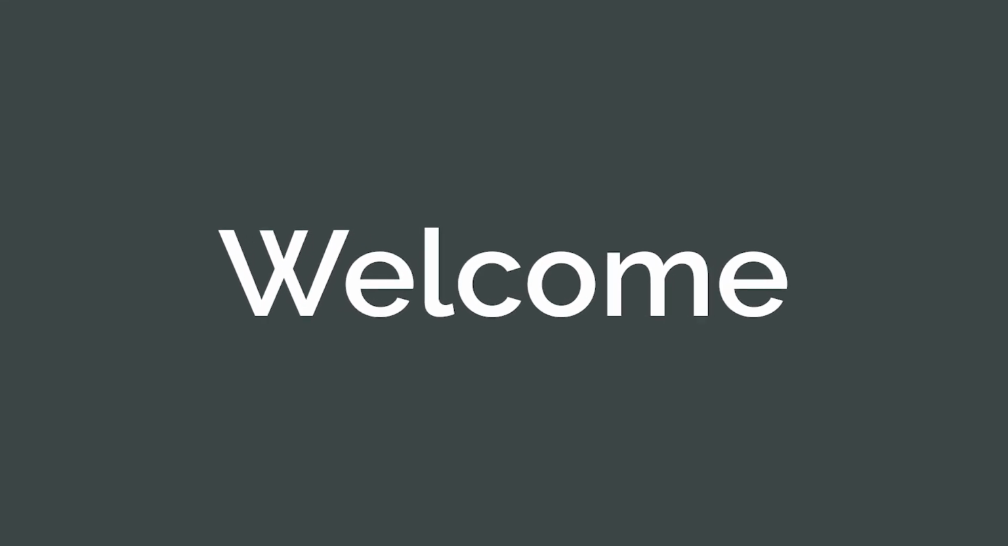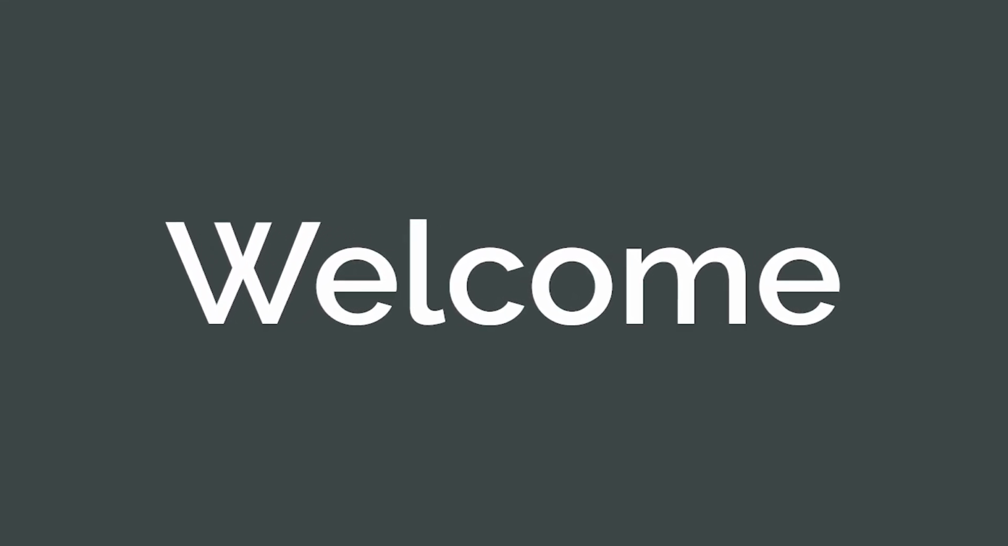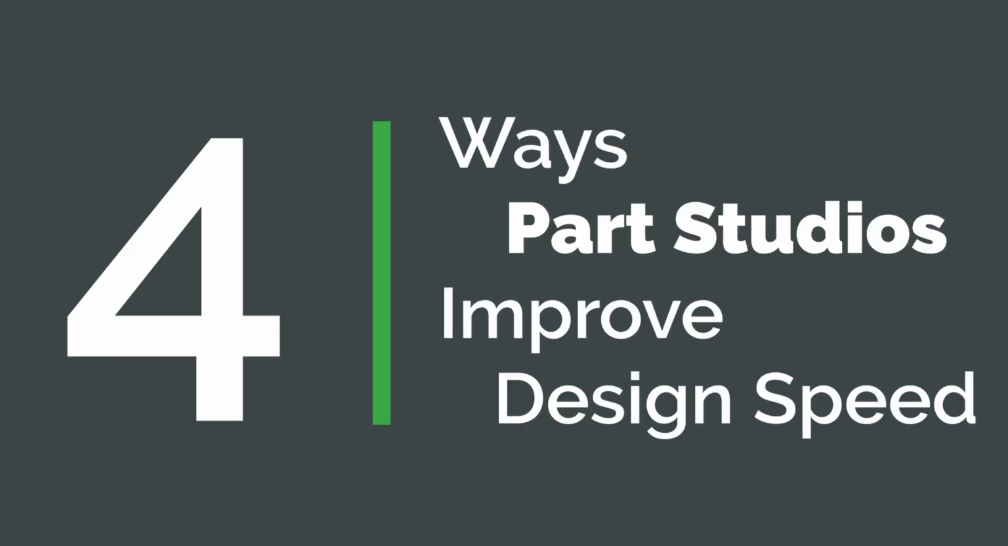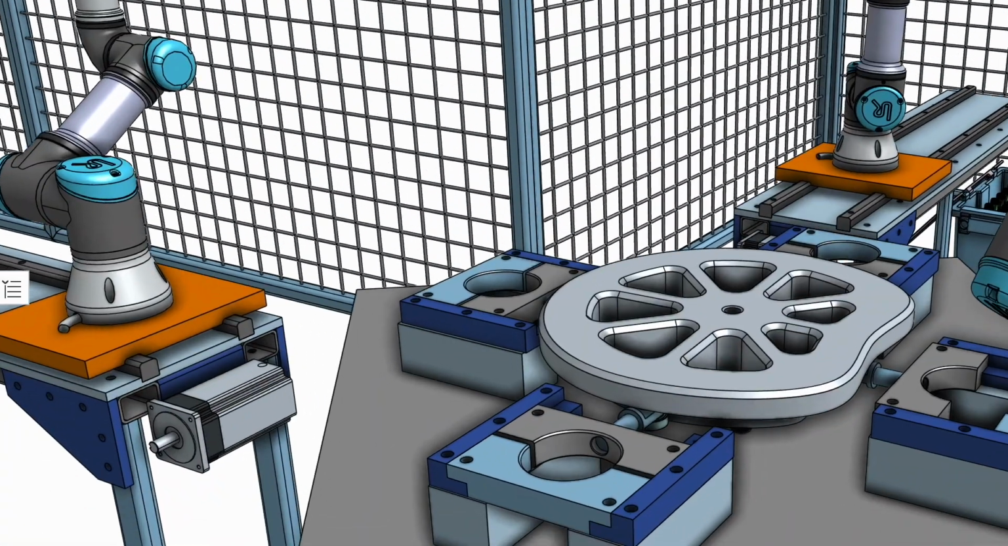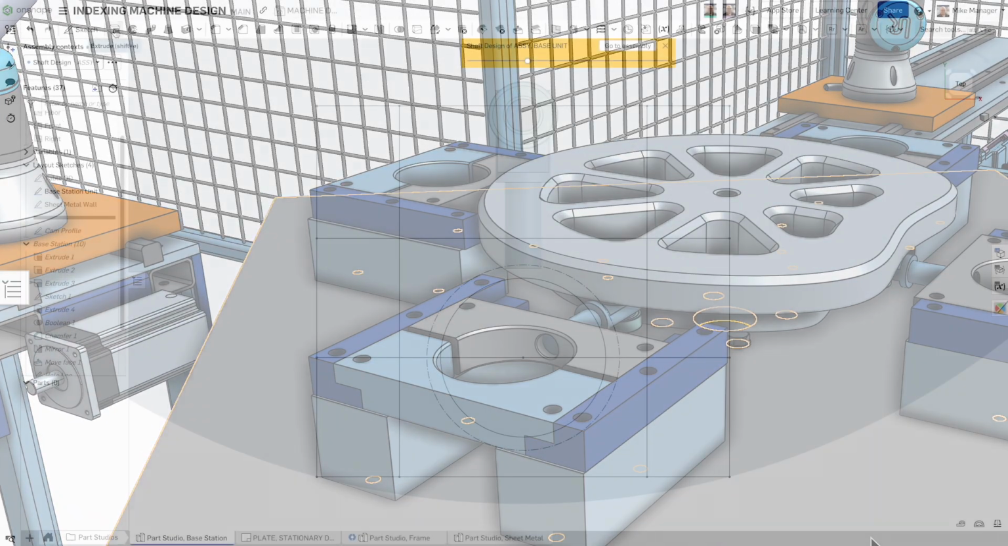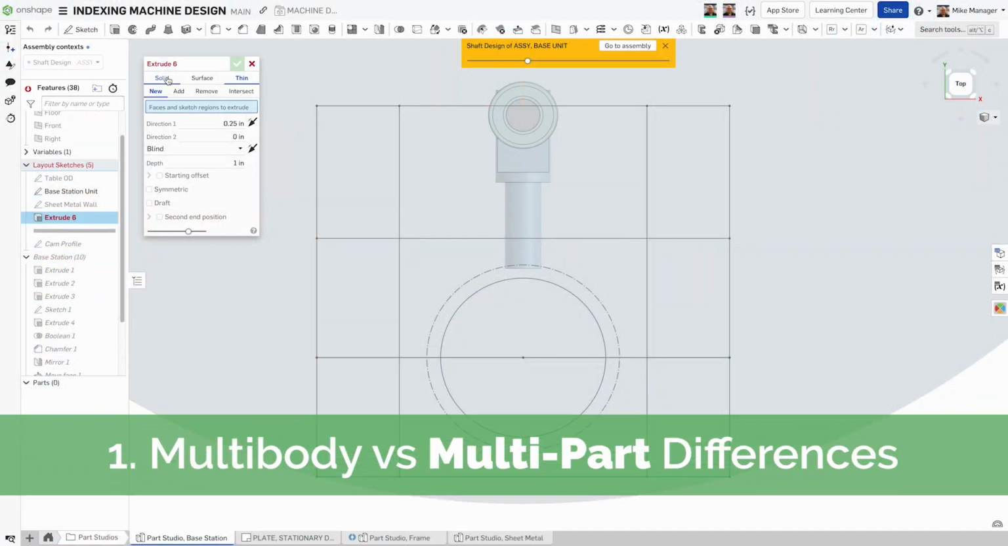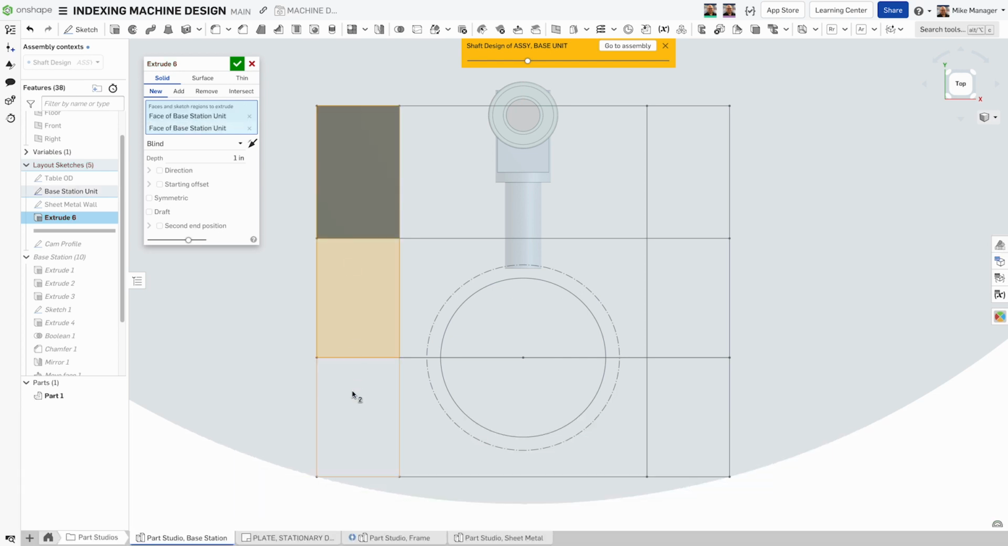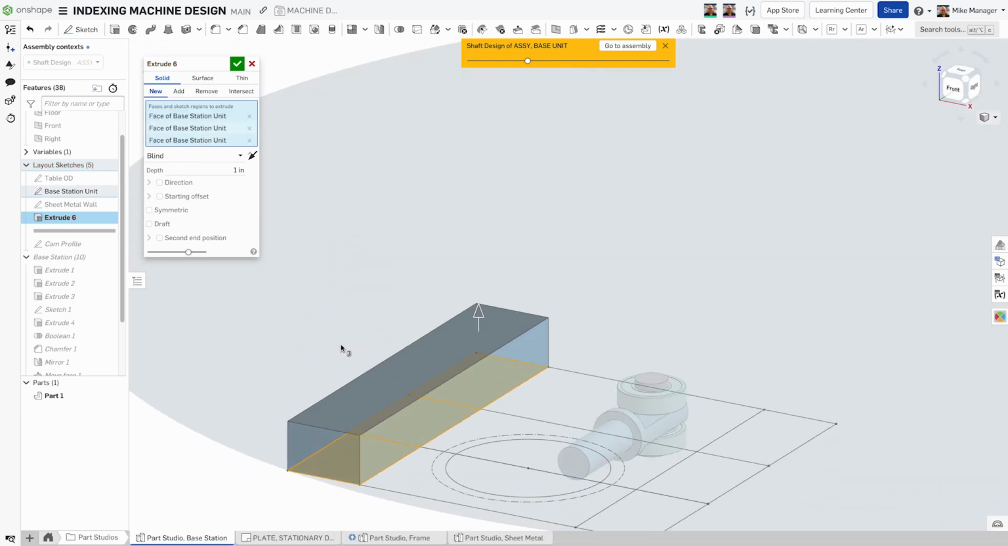Curious about what the difference is between simple multi-body modeling and what Onshape Part Studios offer? Here are four ways Part Studios improve design speed. First up, let's address a common misconception. Onshape's Part Studios offer a fresh perspective on design compared to the traditional multi-part approach in other CAD systems.